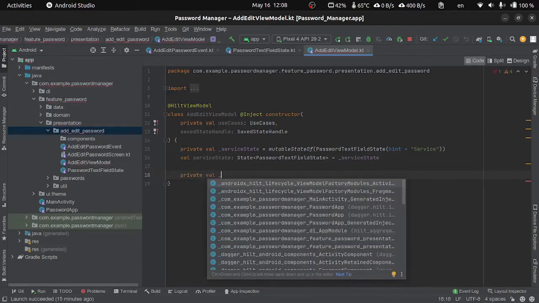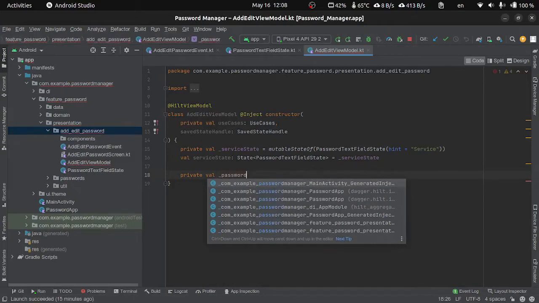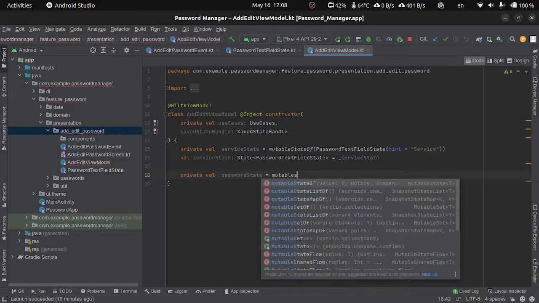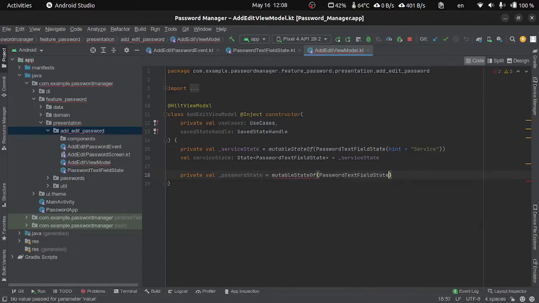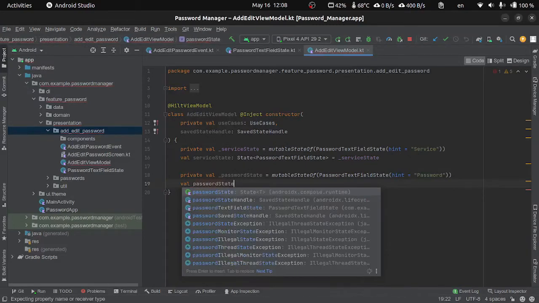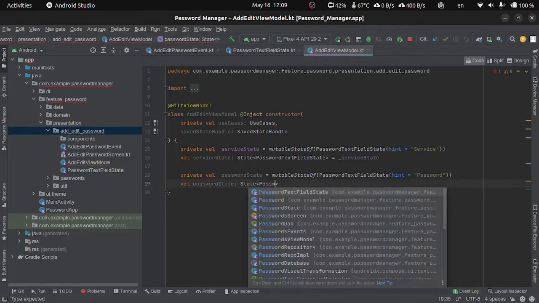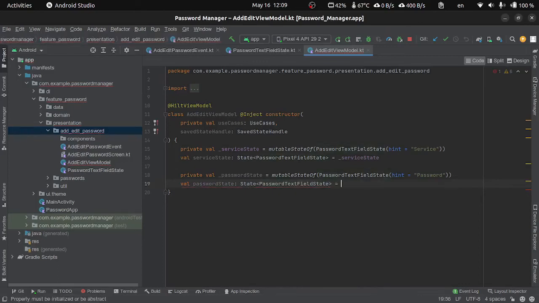Now we have another private variable, which is the password state. Now this will also be the same password text field, and we will define the hint as password. And a public variable, password state. It will be of type state of password text field. It will be equal to the password state.